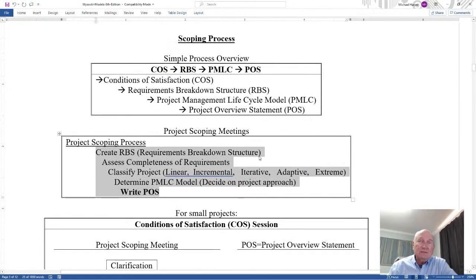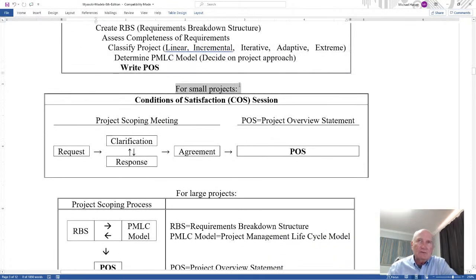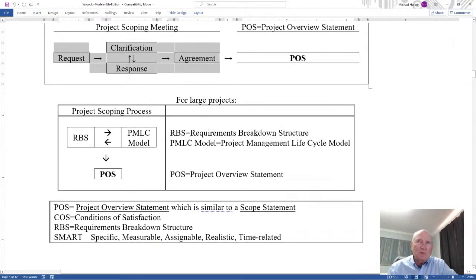Now, so this is kind of like the general framework, but for small projects, the conditions of satisfaction session, the COS session, could be done in an hour or two. It's the scoping meeting. You have the request, you have clarifications, response, you go back and forth, get agreement, and then you put the plan to the POS together. Okay, and so in small projects, this can be done informally and with a few amount of people because it's a small project. But for larger projects, it becomes much more formal.